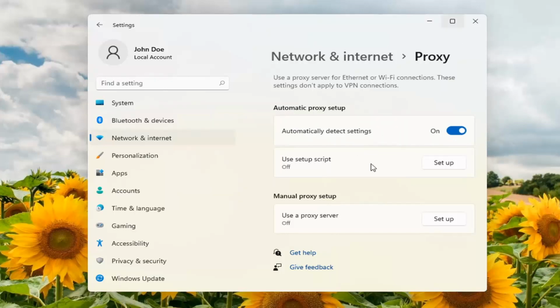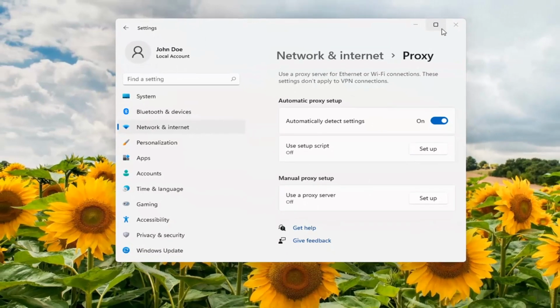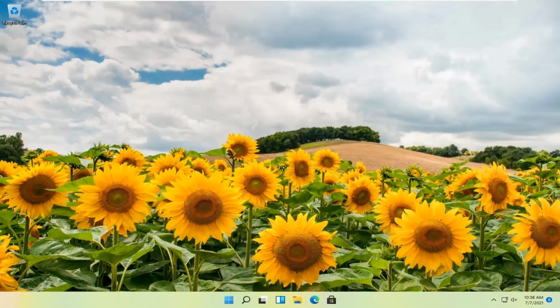So that's about it, guys. You can also search for it as well in the Start menu search. I just wanted to show you guys how to do it. So pretty straightforward process, guys.